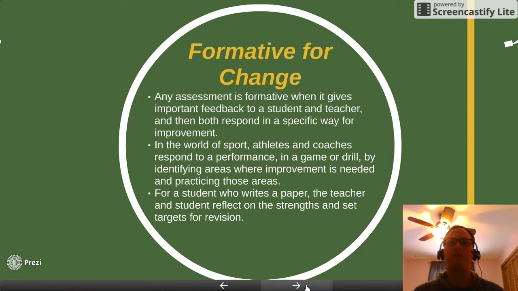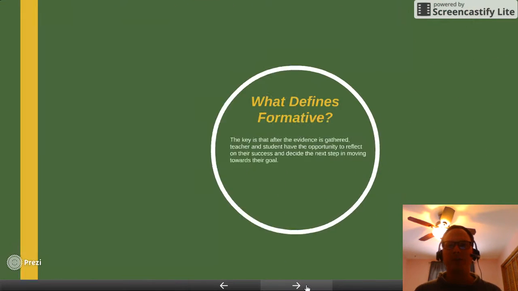So formative assessment is an assessment for change. Any assessment is formative when it gives important feedback to a student and teacher, and then both respond in a specific way for improvement. In the world of sports, it could be athletes and coaches responding to a performance in a game or a drill by identifying areas where improvement is needed, and then they practice those areas. For a student, it could be after a student writes a paper, the teacher and student reflect on the strengths and then set targets for revisions.